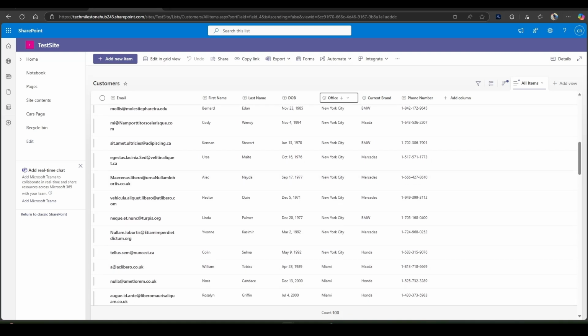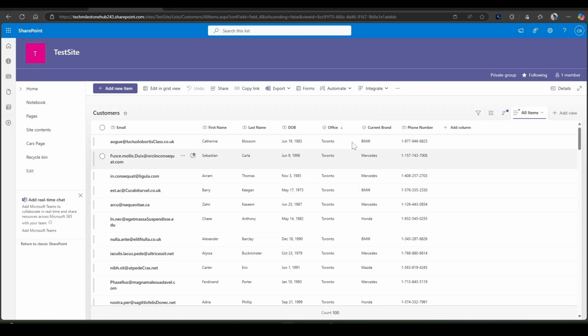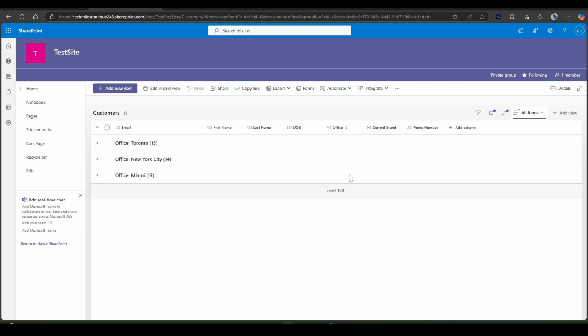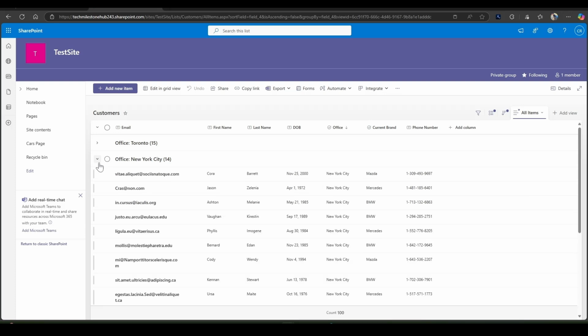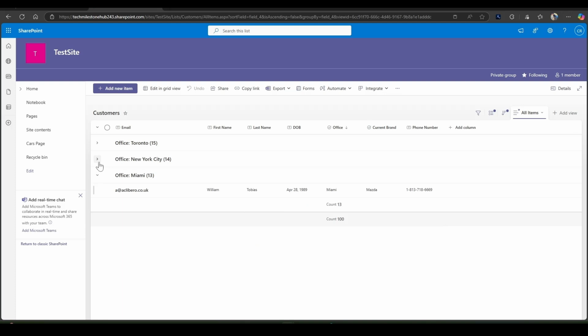So let's select Count. This will display the total number of offices or items at the bottom of the list. If we click on the column again and choose the Group By option, the list will be organized based on the office, and you'll also see a count for each group. When we expand each group, we can see how many entries are present. This is how column totals work in SharePoint. For numerical columns, you can access averages and sums as well.